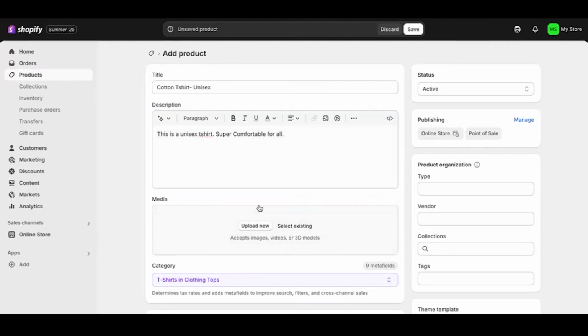And then comes image, the media, right? Well, here you can simply upload your product images by using clear, high resolution photos with a white background, basically. Or you can also add multiple angles like front, back, and close up shots. Because your first image becomes the main product photo, make sure you give it a best shot.